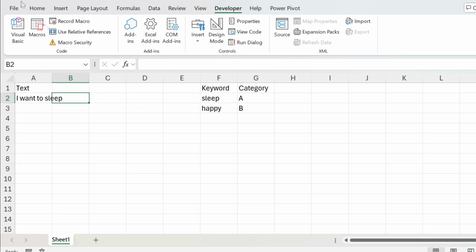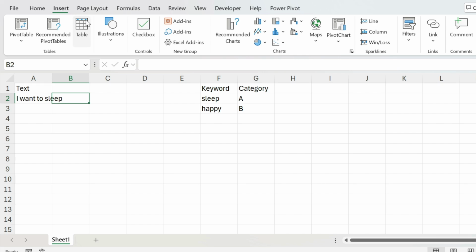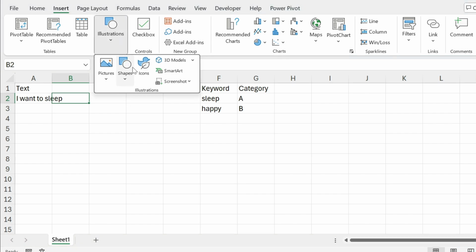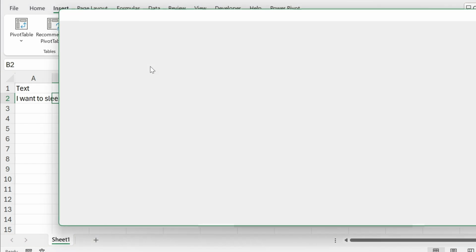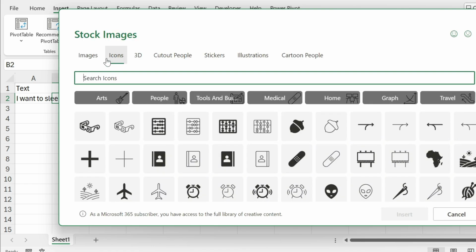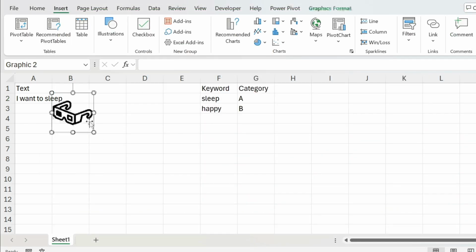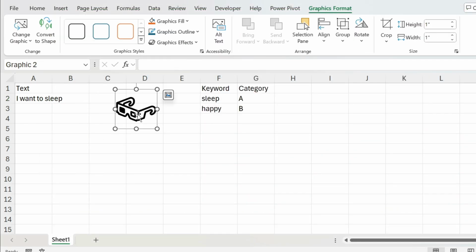You need a button to run this. So we're just going to go to Insert, Illustrations. You can go for shapes or icons. I'm just going to go for icons. Here you can type what you want and search for icons. I'm just going to take the first one. Very easy. I just double clicked. I'm going to put it here.